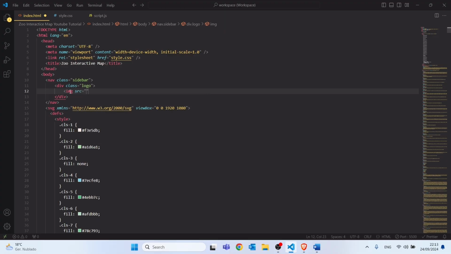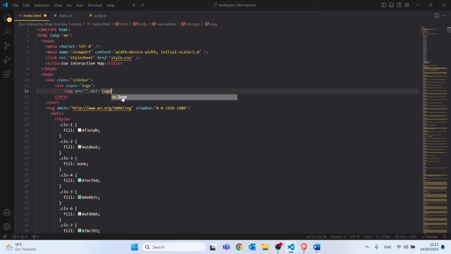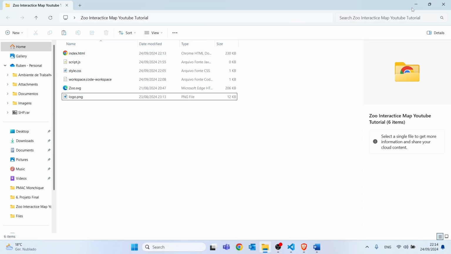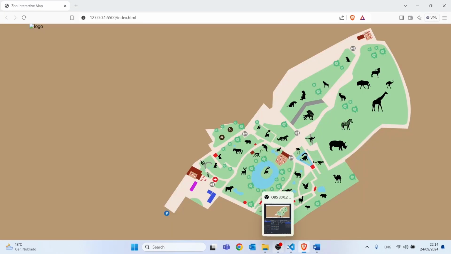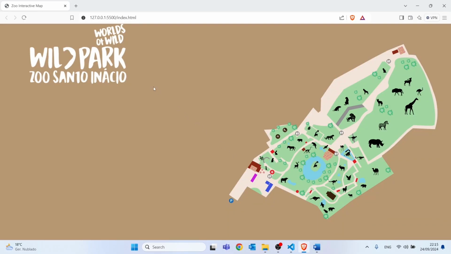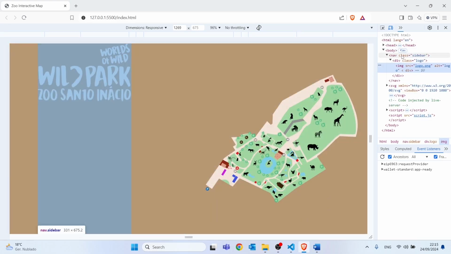Let me create an image tag here and insert the path to the folder that holds the image. Let me check the image location, and since it's in the same folder as our workspace, we only need to specify the name, that in this case is logo.png. As you can see, the logo is already inserted in the project. And if we right click and go to inspect, we can see that the logo is indeed inside the navigation bar.